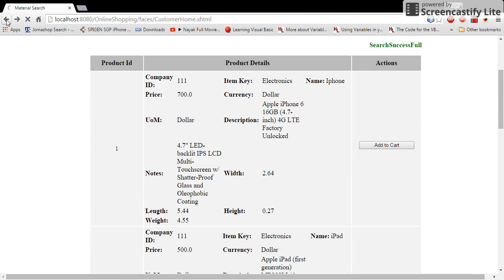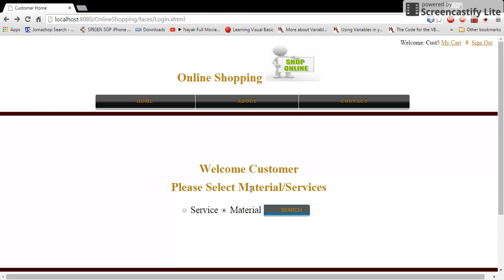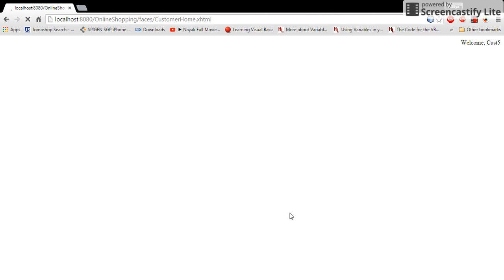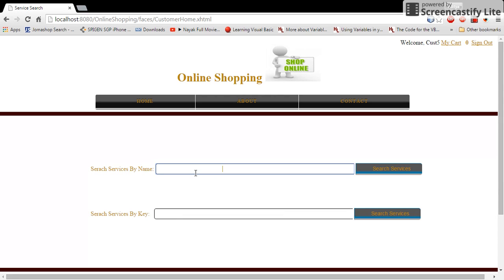So let's go back and search some services. You'll have to click on the services radio button and click on search. So here is the option wherein we can enter a name. The name would be like repair. Click on search. If there is something with repair in its name, that would pop up.